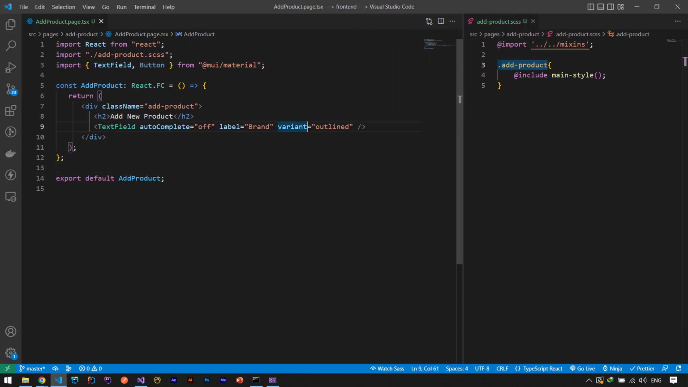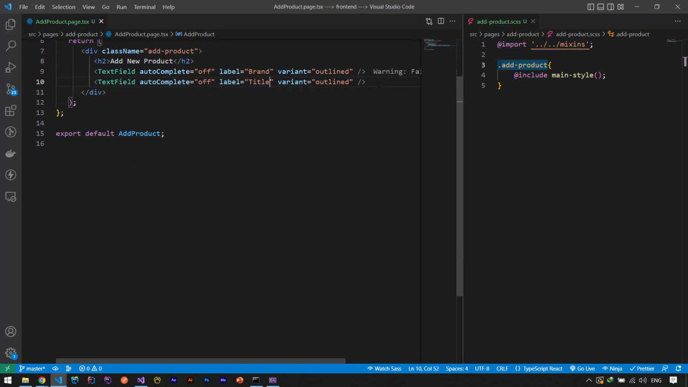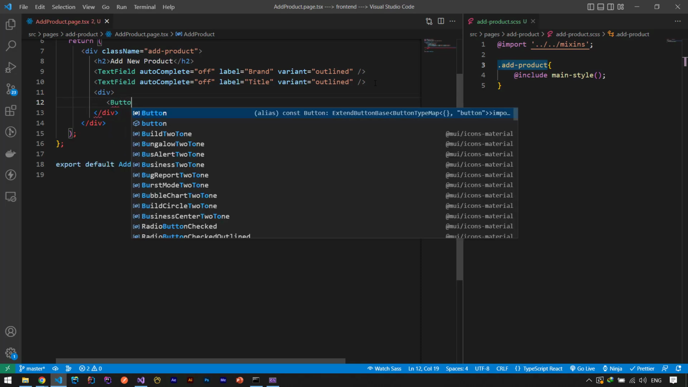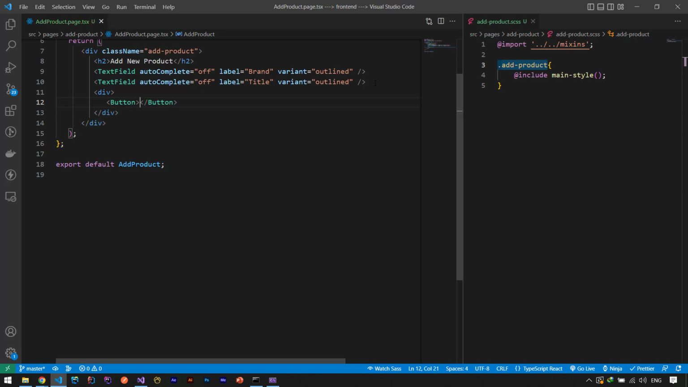After this variant, we need to have value and onChange, but let's first create our structure and then work on them. So the next thing is we need another one for our title. Also its variant is outlined. That's good. And then we need to have a simple division because I want my buttons to be together. So let's create a new division after them and have two buttons. So let's copy the buttons.